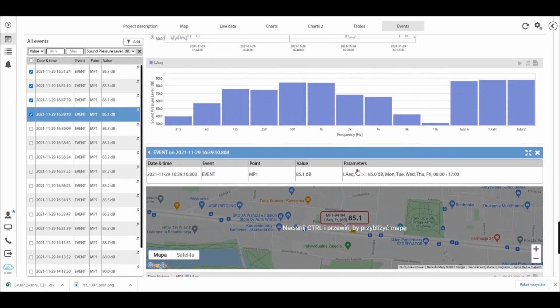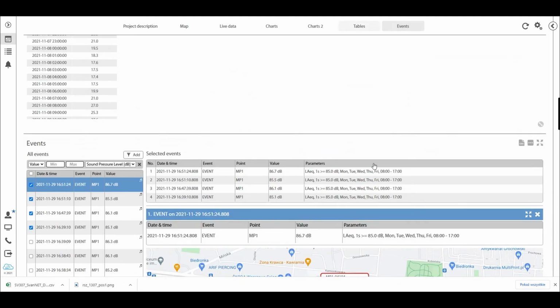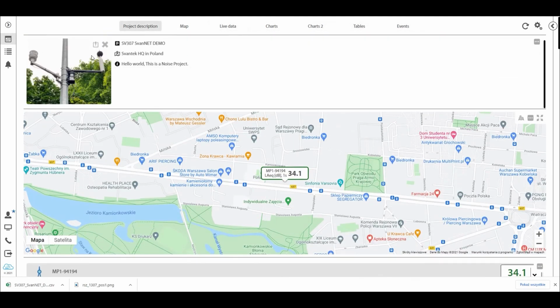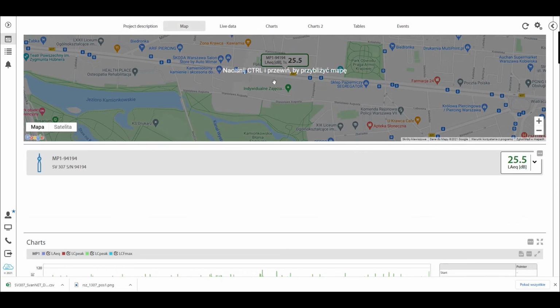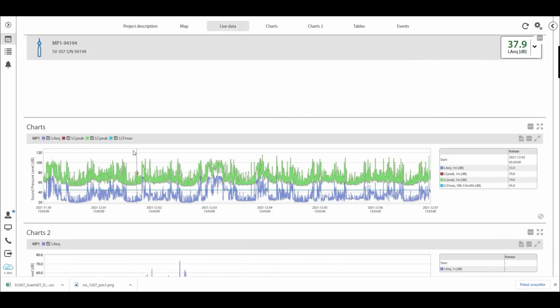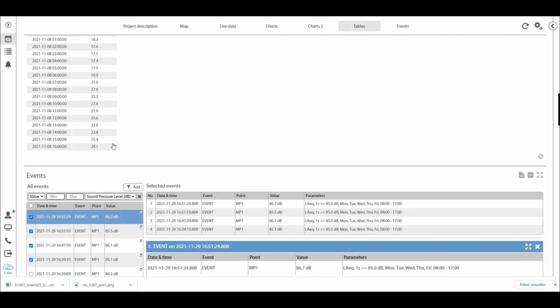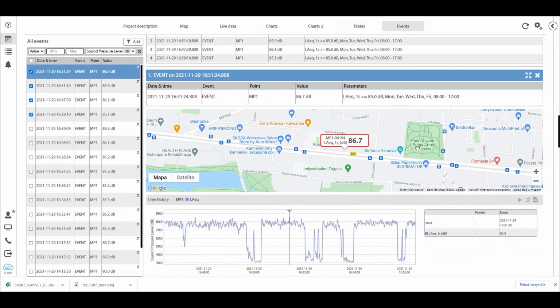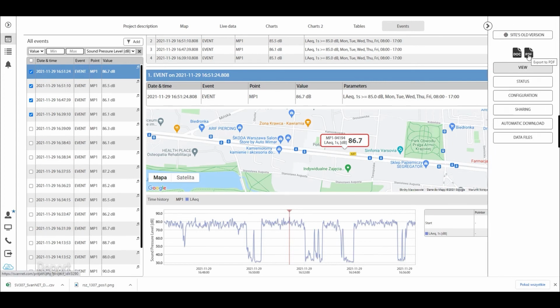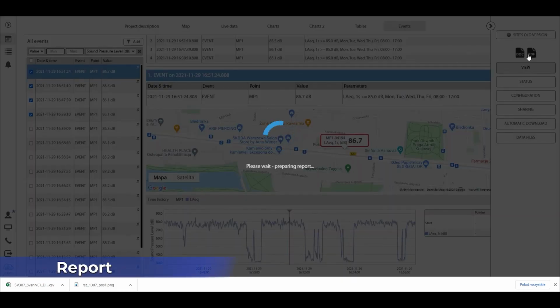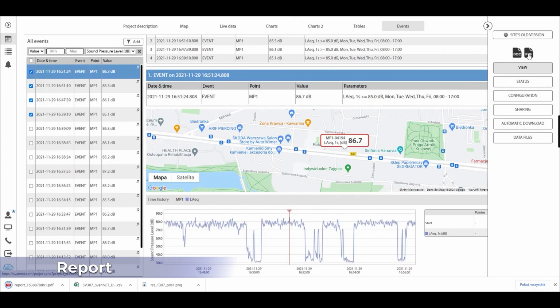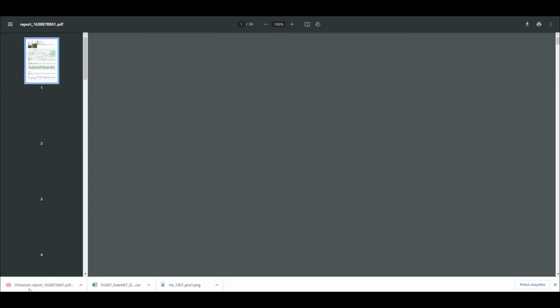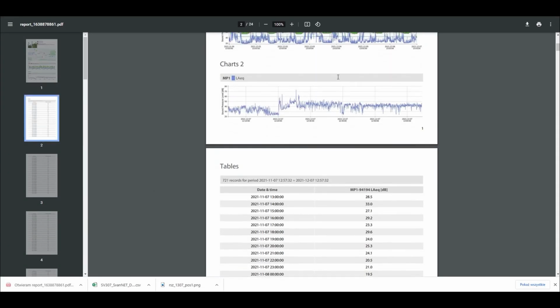Well, so what we have done now is configured our project. We have our small window here, big map window, live data, two types of charts, one table, and then an event view. And the final step of this, we either keep it like this, or we decide we want to export that as a report. So the report jumps down here, we open that up, and we have everything in one neat report.